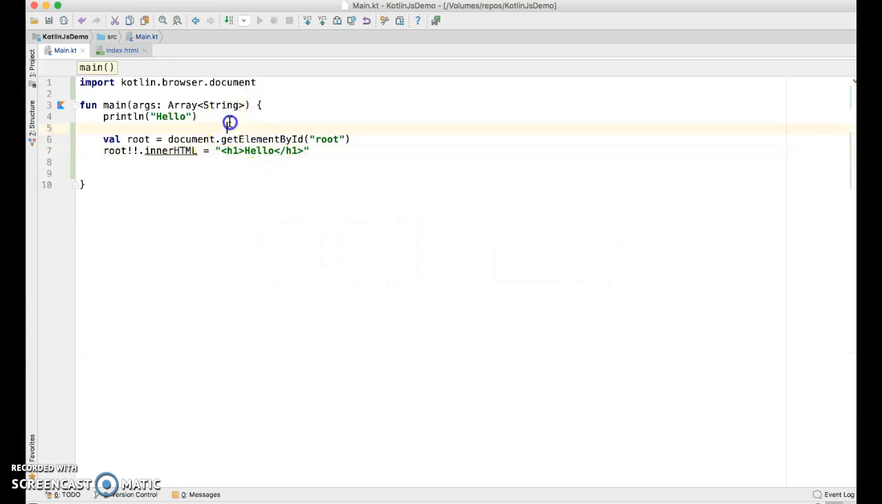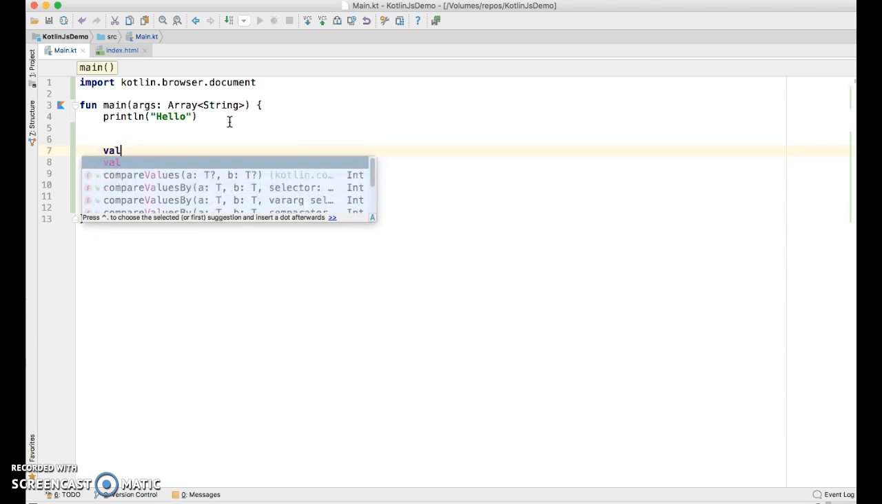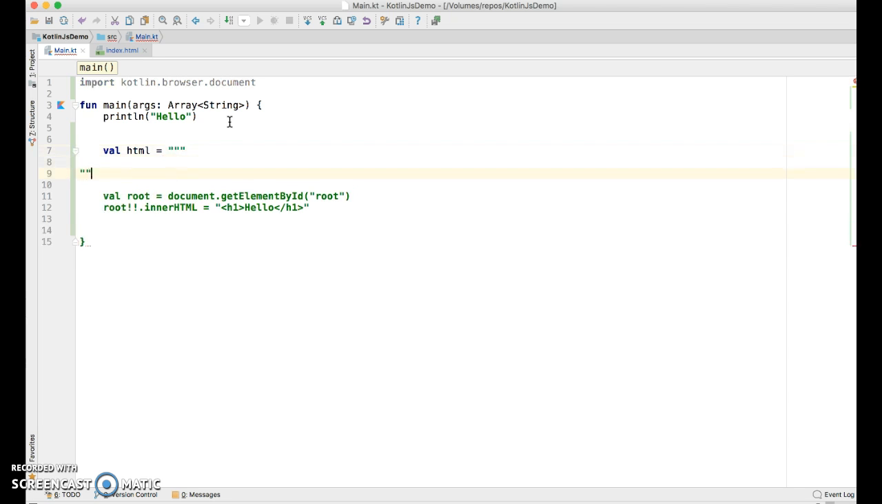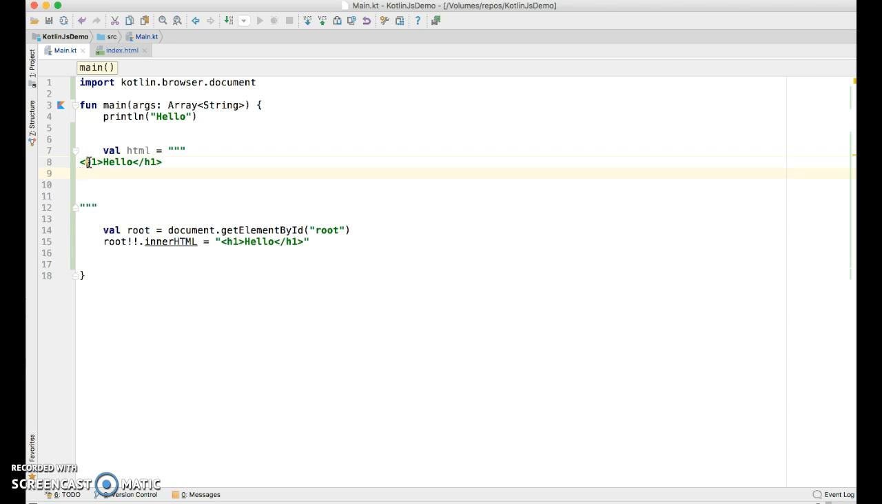Let's make our HTML a little bit more complicated this time. So I'm going to make a special variable for our HTML. I'm going to say val HTML equals, and I'm going to use the multi-line string capabilities of Kotlin, like so. And in there, I'll move in our HTML, and I'll put some more HTML. Say p 47 p.